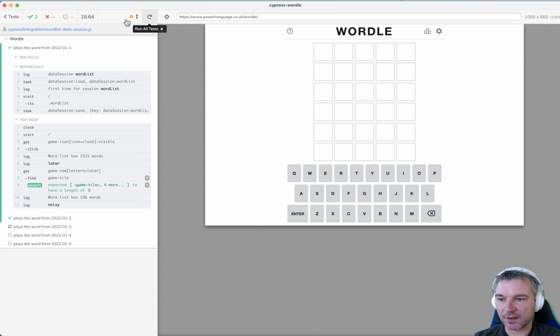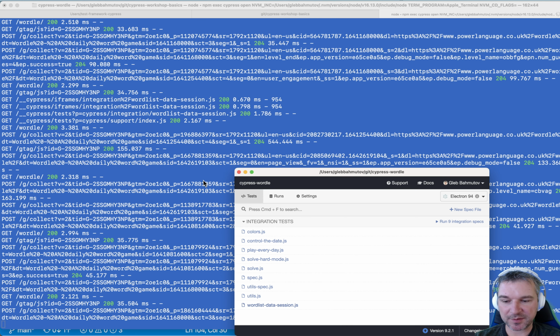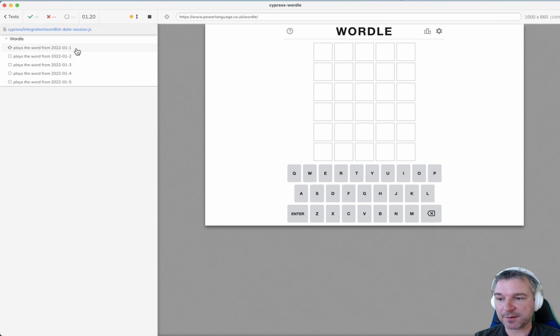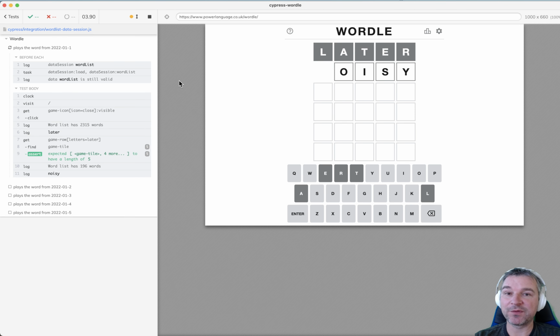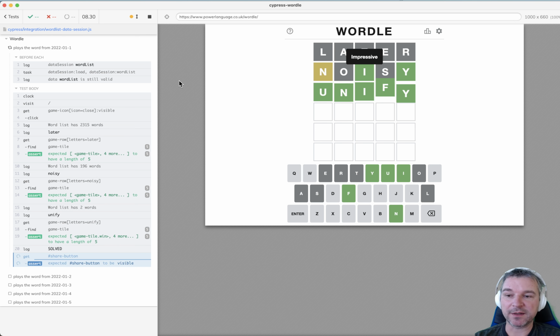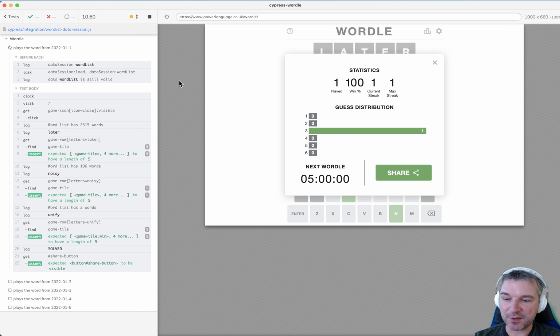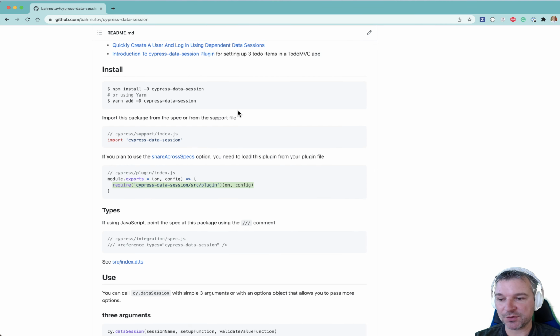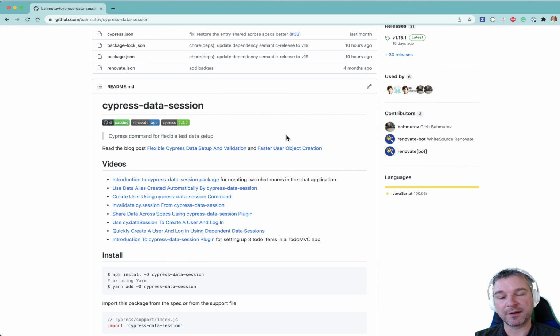But here's the thing. If I close the spec now, the browser is gone. And I open the browser again, that word list is now loaded from the plugin memory space, and we immediately start our testing. So by using the cypress-data-session plugin, you can conveniently create, cache, recreate, and share some data items that you need for your tests.